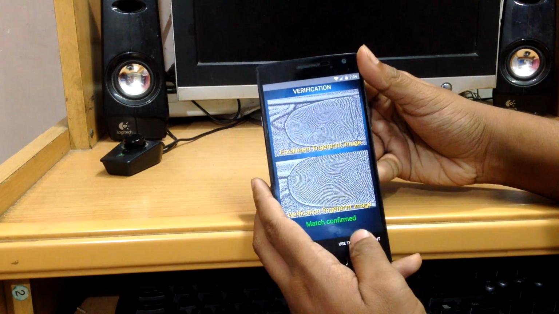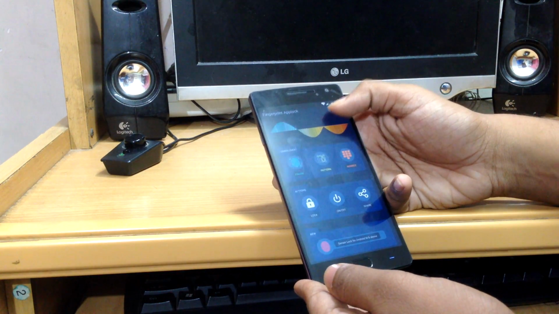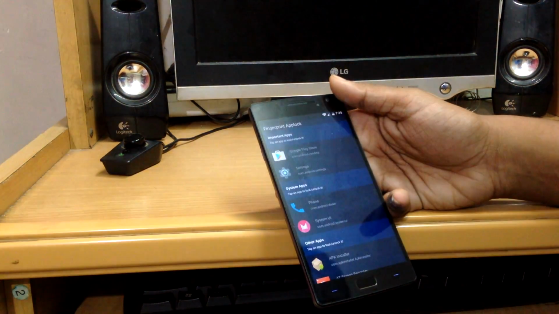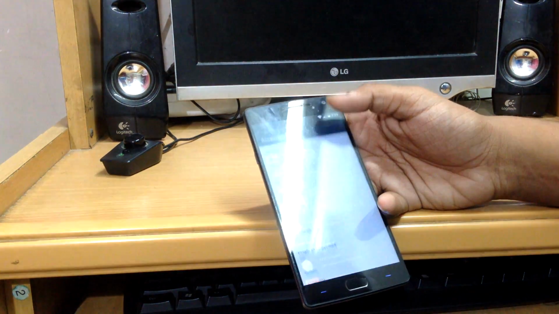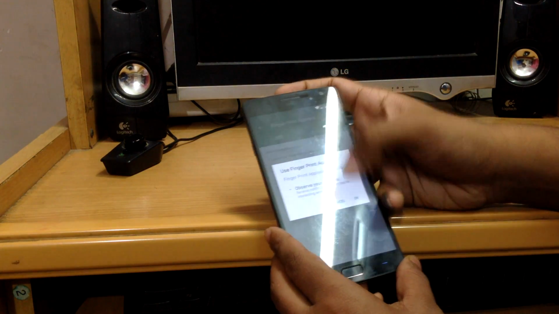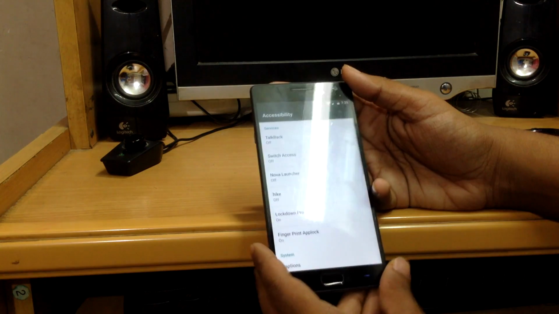After it is done, you will get the picture of your fingerprint. So the match is confirmed and now you can lock apps. Before that, you have to grant the permission by going to the accessibility settings. It will automatically come up. Turn on fingerprint app lock. Now you're good to go.